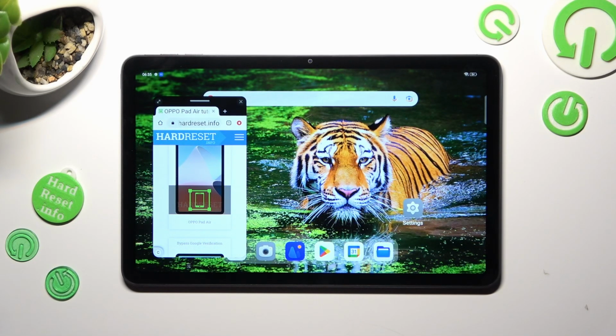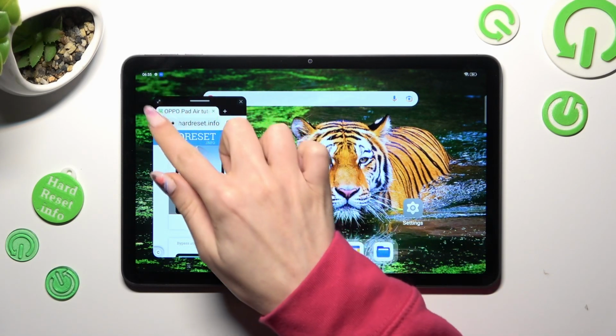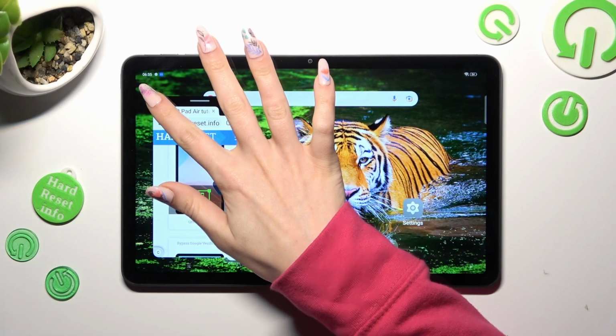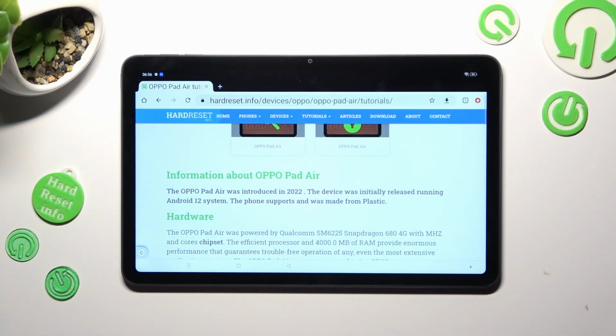By tapping on top left corner on those 2 arrows, you can make your app full screen. So when I do that, as you can see, pop-up view is disabled.